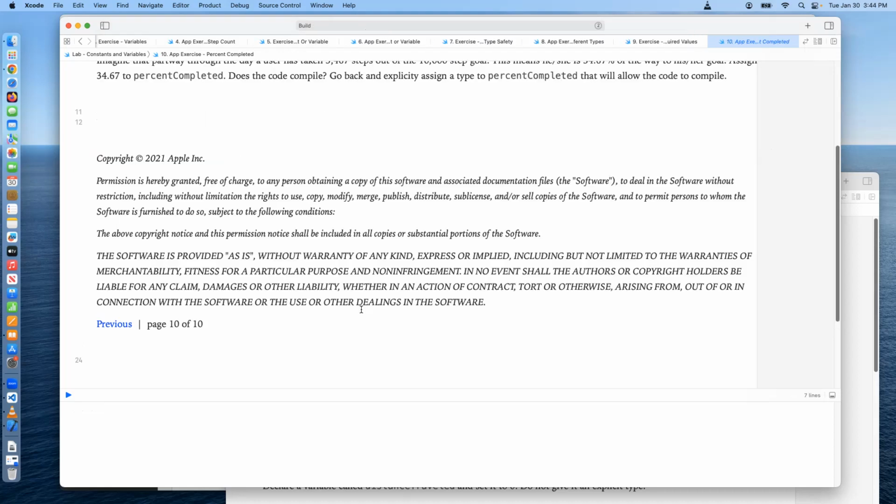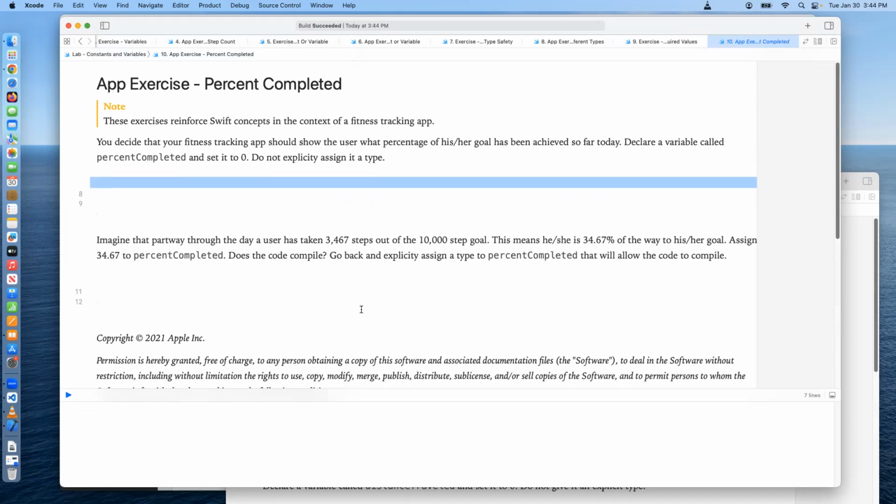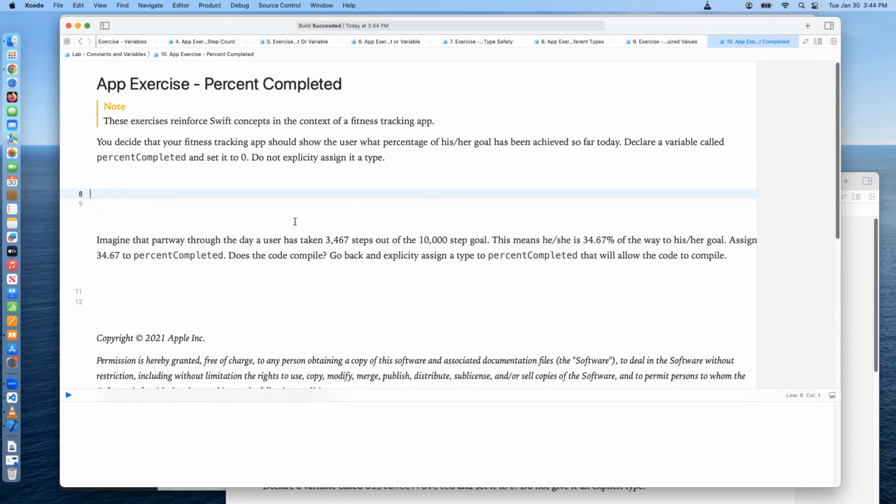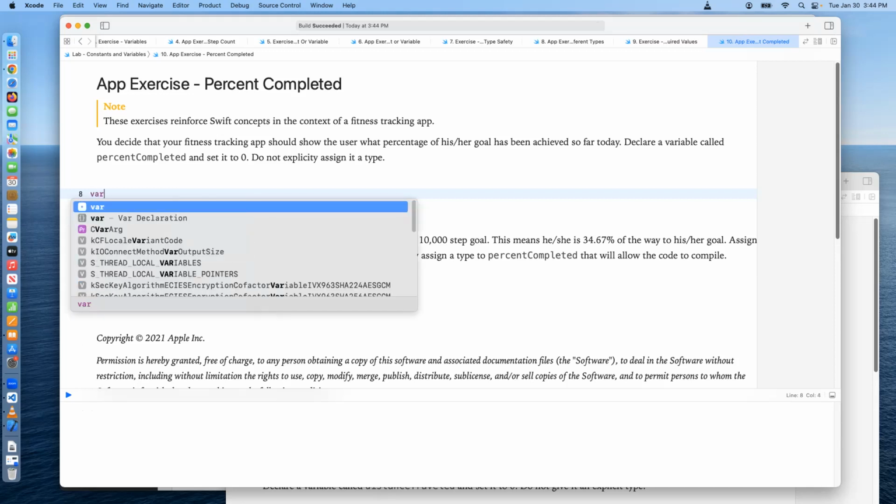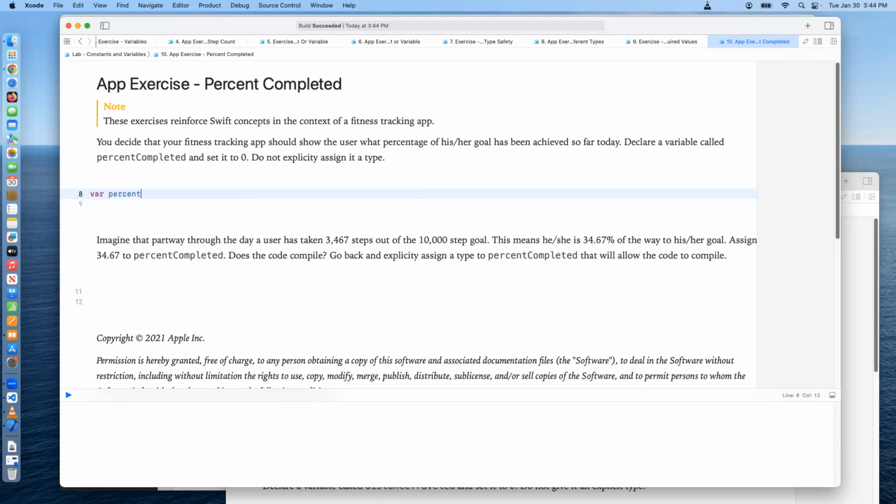All right, we're moving on to the last screen here. So this is the exercise piece once again. And so let's work on this together. And it says you decide that your fitness tracking app should show the user what percentage of his/her goal has been achieved so far today. Declare a variable called %complete, set it to 0. Do not explicitly assign it a type. So let's do that. Var %complete equals 0.